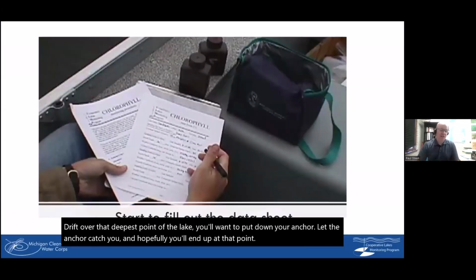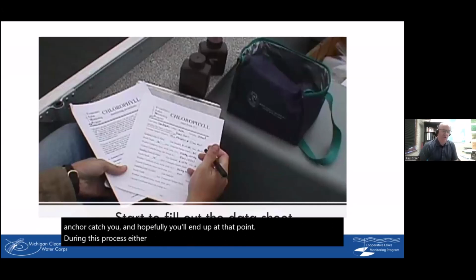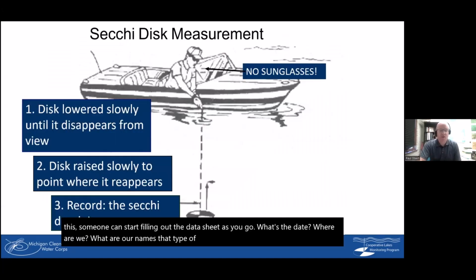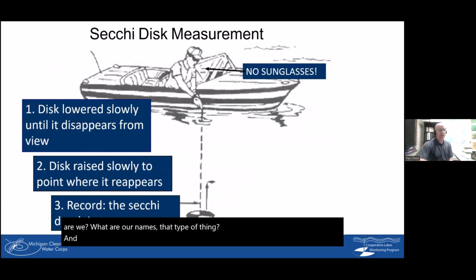During this process, if there's a couple of you going out to do this, someone can start filling out the data sheet as you go. What's the date? Where are we? What are our names? That type of thing. And then you do a Secchi disk measurement.